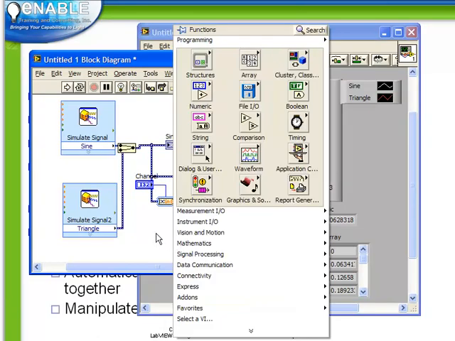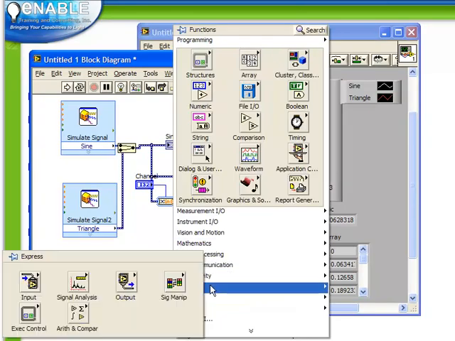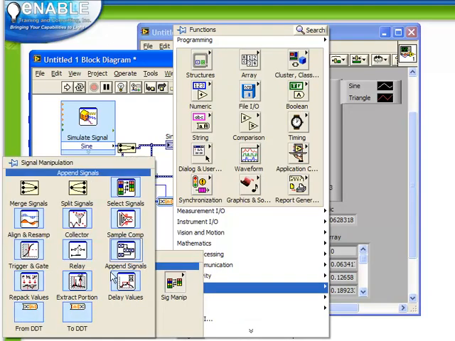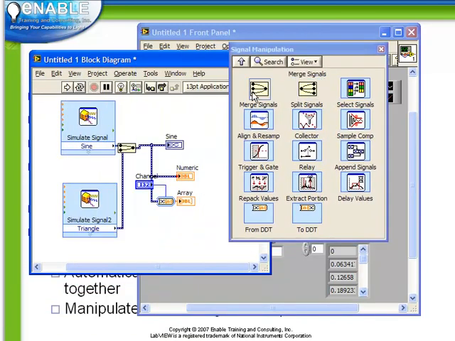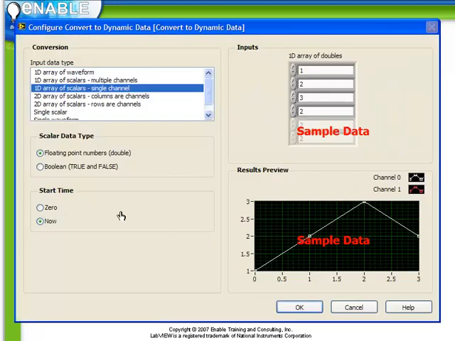Also, if we were to investigate the signal manipulations palette a little bit further, we see that there are, in addition to the merge signals and the from DDT, which are the two blocks we see here, there's also a 2DDT, which allows us to generate dynamic data type data based on an incoming type of various numerics. And here we have the exact same sets of choices as we had previously. However, here the input will be an array or a 2D array or a scalar data or a waveform, and the output will be dynamic data type.